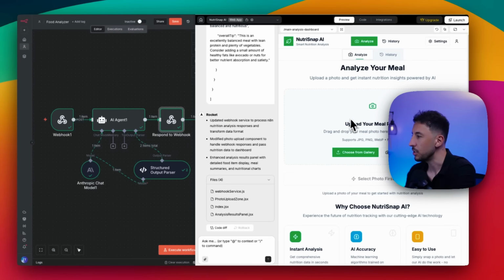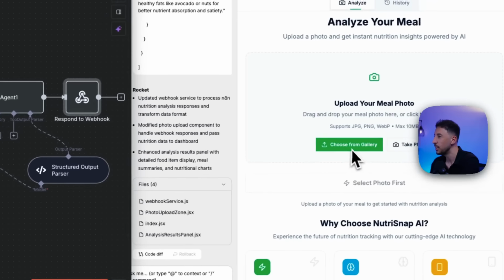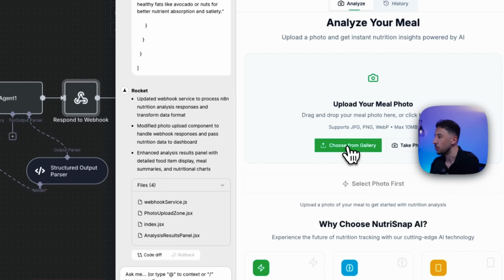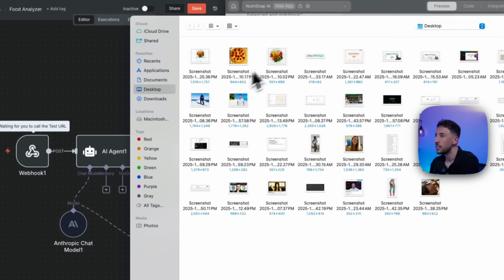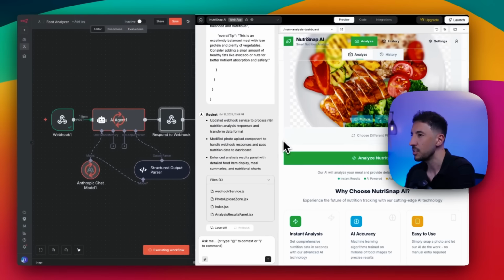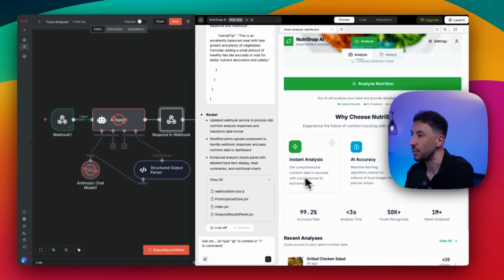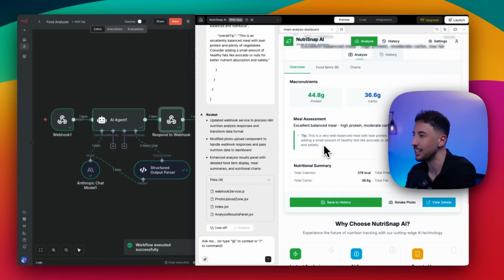All right, awesome. So it looks like that finished too. Let's go ahead and test this out again. I'm going to click on execute workflow, and choose that photo again, the meal. All right, now I'm going to click on analyze nutrition. There you go. Now the agent goes through, and it looks like it's processing that information. Let's wait to see if this is going to display the results here or not. All right, perfect. Looks like this time it worked, right?